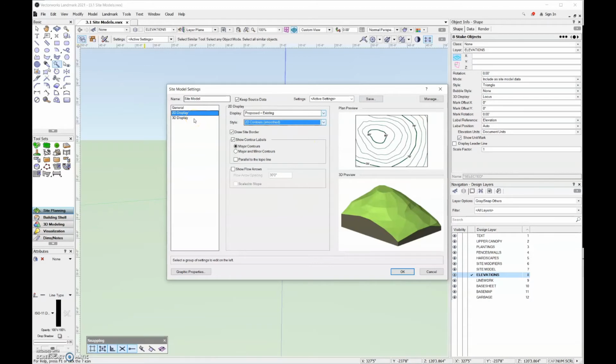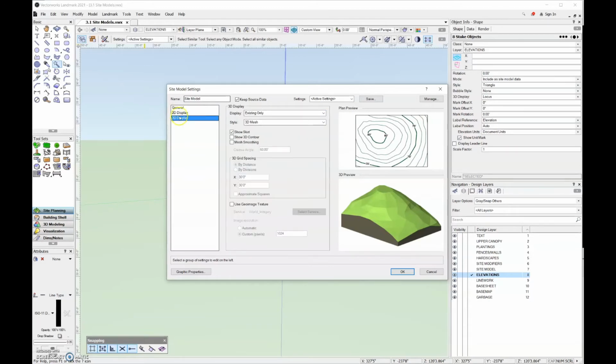Next, under 3D display, we want to change this display from existing only to proposed only. So the 3D display and the 2D display are different in that the 2D display, you can show both the existing and proposed at the same time. But in 3D, you have to pick one or the other. And so you're usually going to want to look at the proposed only. Then here under style, we do want the 3D mesh.